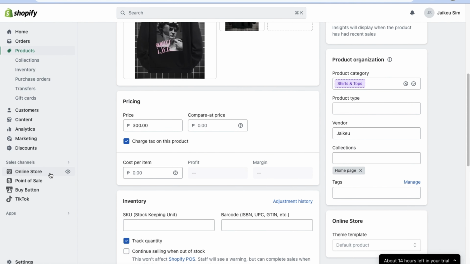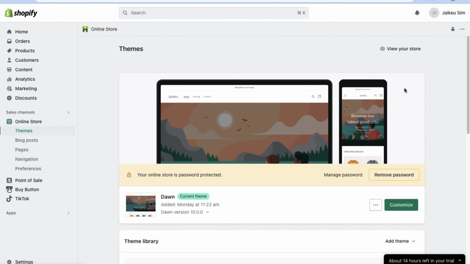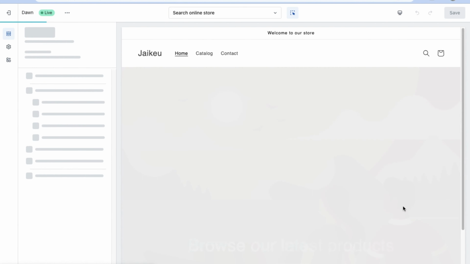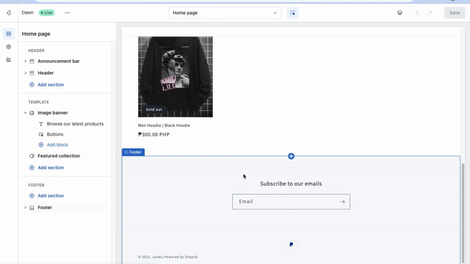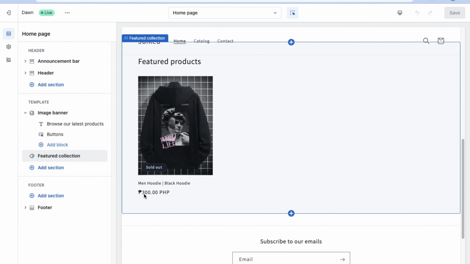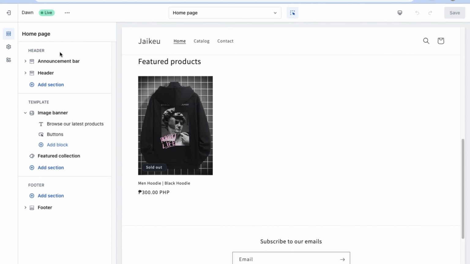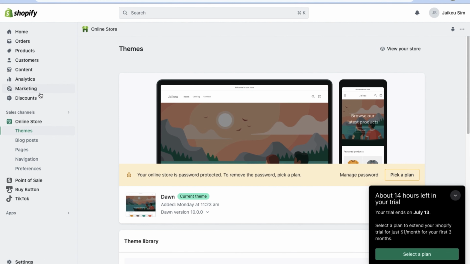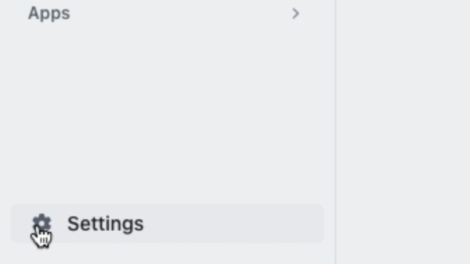If we go to Themes, Customize, and we can see the Shopify store on the views of a customer, we can see that the item is indeed displayed being sold in peso. So let's change that currency and go back to your dashboard, and on the lower left corner, click on Settings.